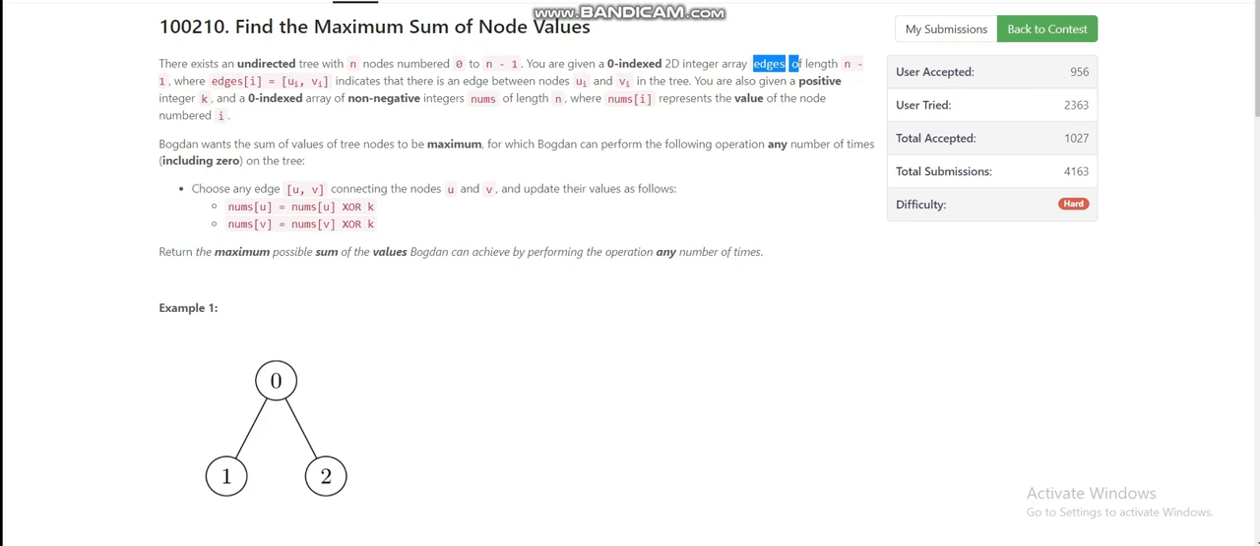We can choose any edge u comma v. We are also given a value, nums[i] will be the value of the ith node. So we can do this operation: choose any edge u comma v, and perform this operation on u and on v. So we are changing nums[u] to nums[u] XOR k, and we are changing nums[v] to nums[v] XOR k. Okay. Now we can perform this operation on any number of edges, any number of times. We have to return the maximum possible sum of values after performing these operations.